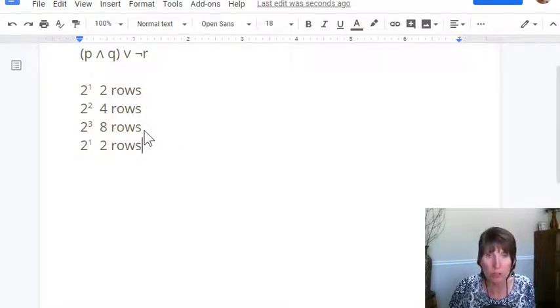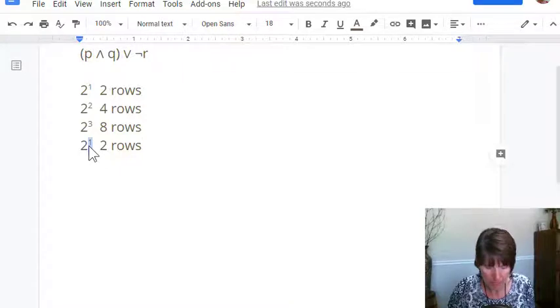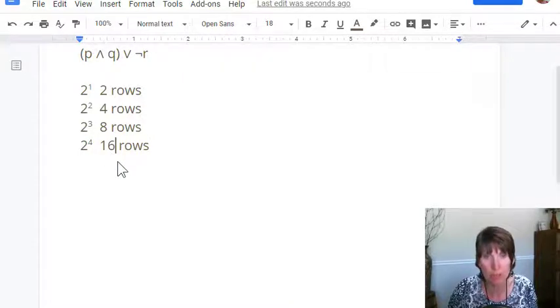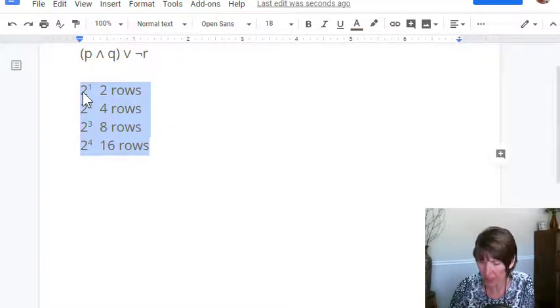And you can just keep going and use the same formula over and over again to figure out how many you need. If you have 4 variables, you need 16 rows. And it continues like that. Now you need one additional row, and that's for the labels. This tells us how many we need for all of the combinations. So in our case, we have 3 variables, so we're going to need 8 rows for the different combinations.